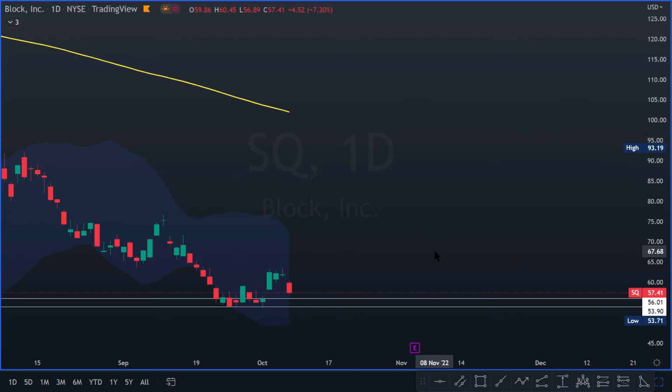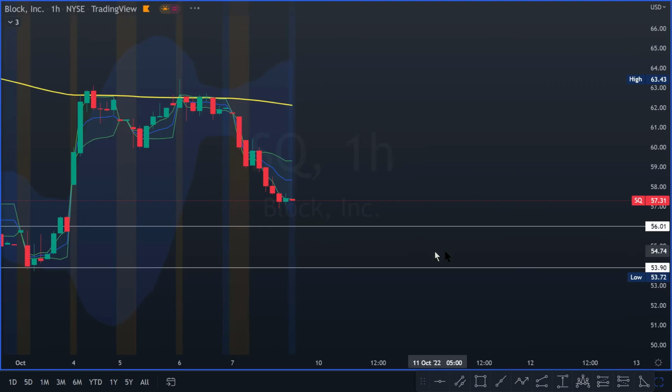And what we want to do to monitor that, which I didn't mention last week, is drop down to a smaller time frame, maybe the hour, and watch it on the hour to see if we can get an hour candle that breaks below, meaning a full candle below this 56.01. When we get that candle below 56.01, then we have a good solid confirmation that it's going to break down to 53.90 at the very least.